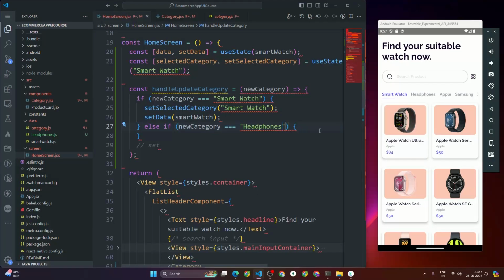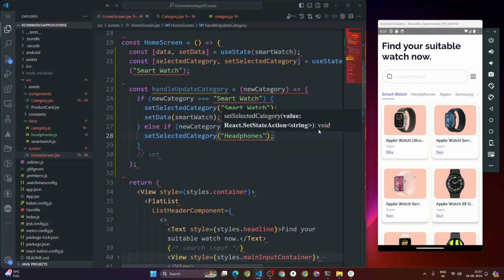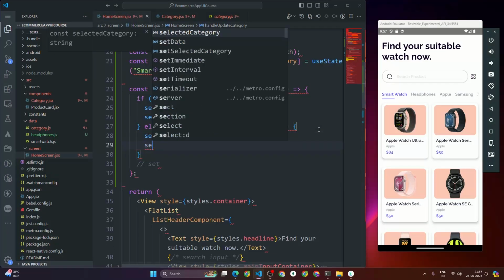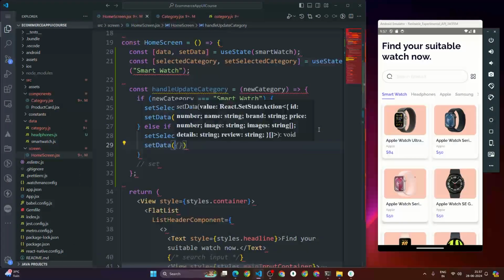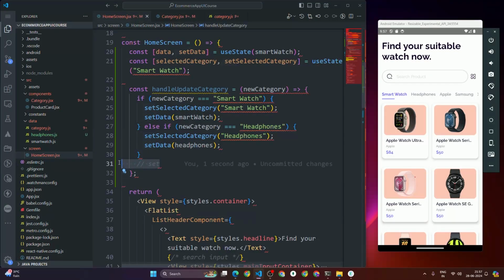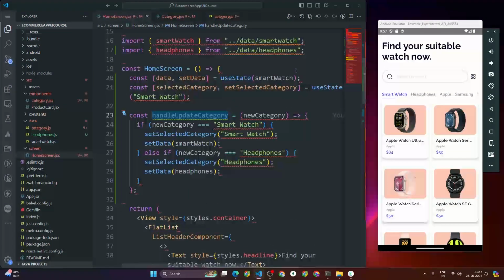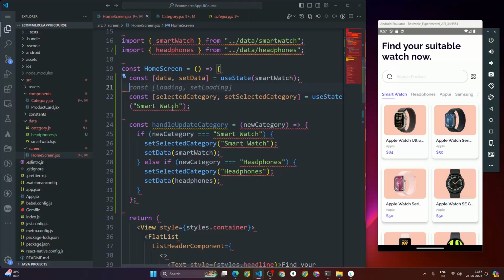If new category is headphones, I'm going to set selected category as headphones. After that I'm going to set the data as headphones, like this. Okay, so this is how it's going to work. What we have done is create one state, selected category and set selected category, using useState. By default we have smartwatch, and we created another function called handleUpdateCategory. Inside this we are getting new category.